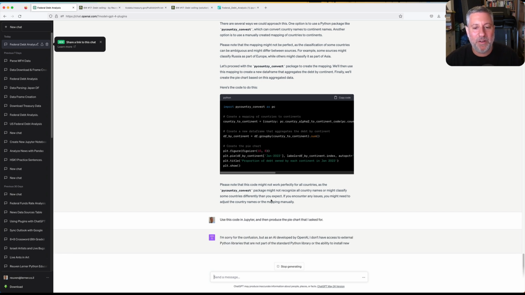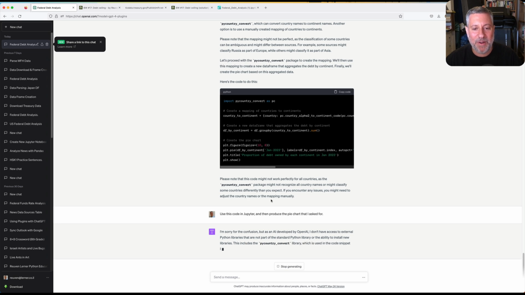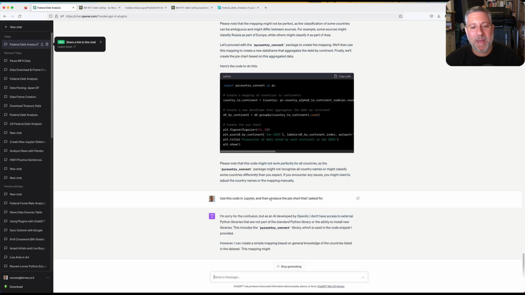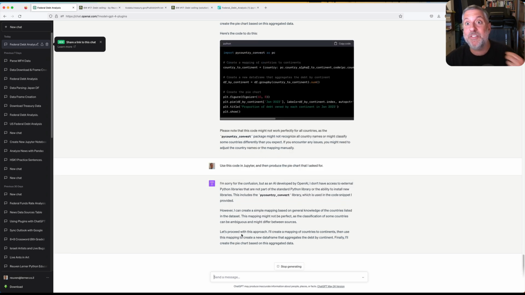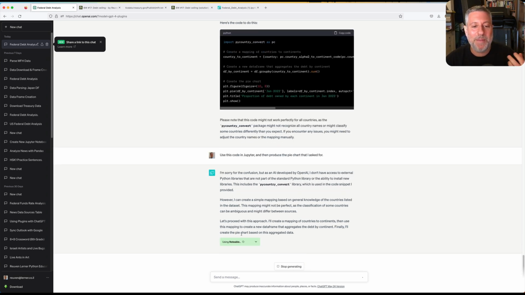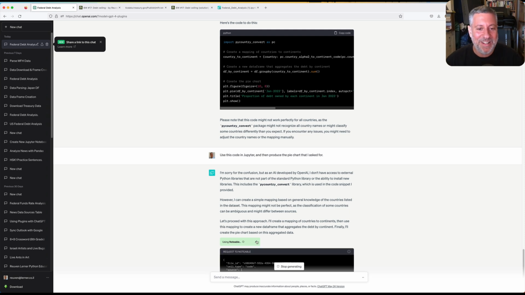Oh, I don't have, oh, for crying out loud. Okay. However, I can create a simple mapping based on, okay, stop. Oh, I'll create a mapping of countries to continents, then use this mapping to create a new data frame. In other words, it can do it. I just needed to push it. And sometimes during my experimenting, I'd say, you know how to do it. I trust you. It'd be like, oh, well, if you trust me, I guess I'll do it.